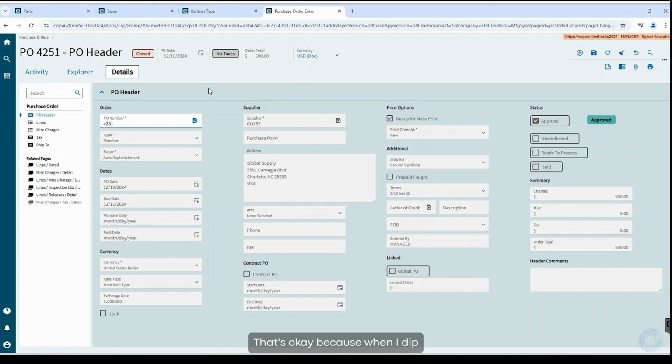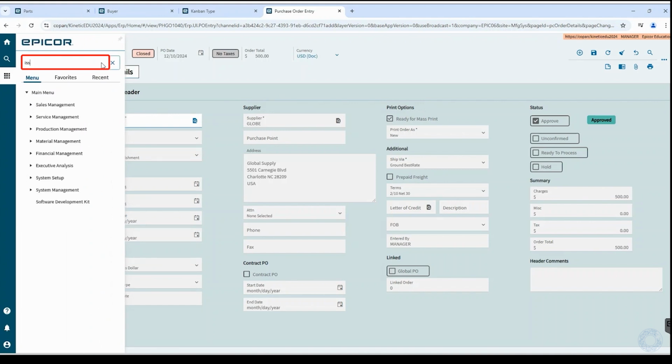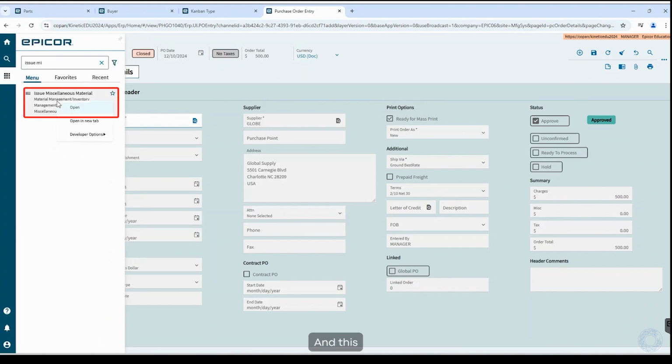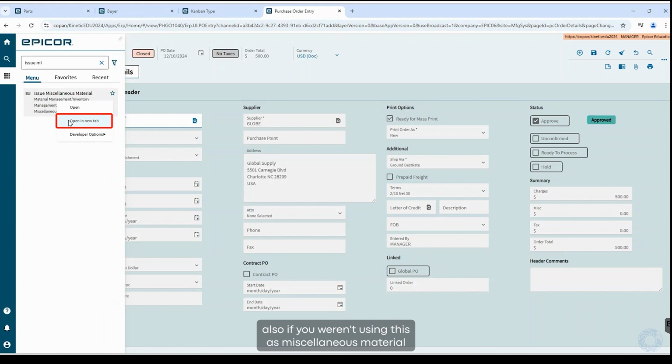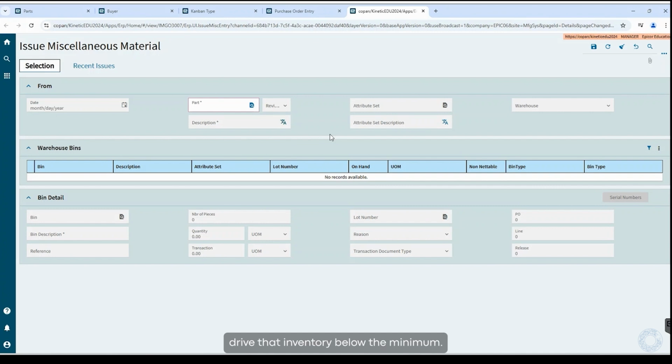That's okay, because when I dip below my minimum on hand, it will actually go ahead and reopen this PO to add a new release to it. So let's take a look at that. Let's go ahead and issue miscellaneous material. And this also, if you weren't using this as miscellaneous material, it could be that you are back flushing off of a job, you're manually issuing it to a job, anything that's going to drive that inventory below the minimum.